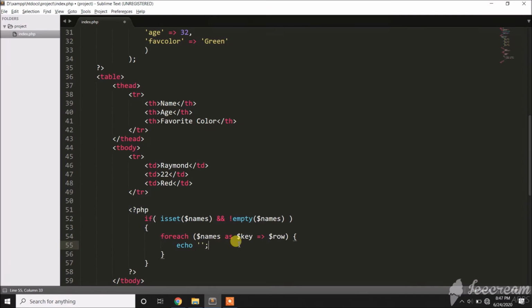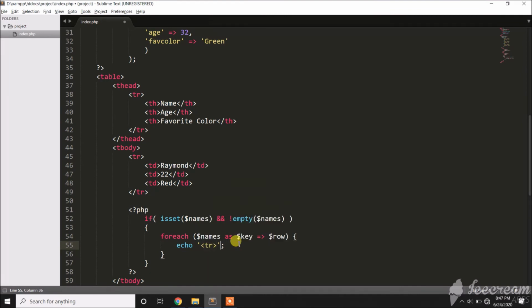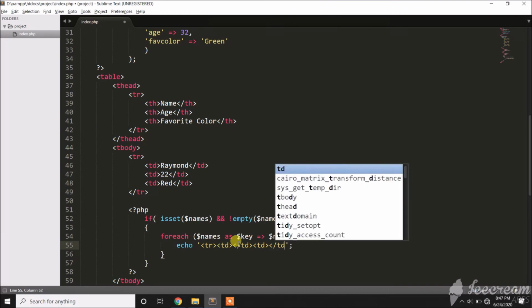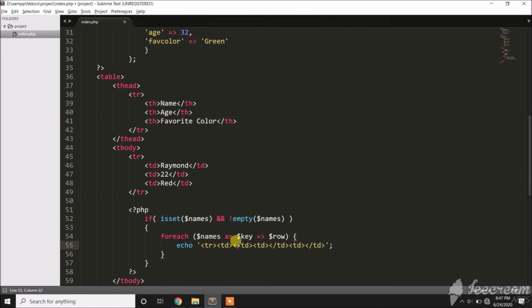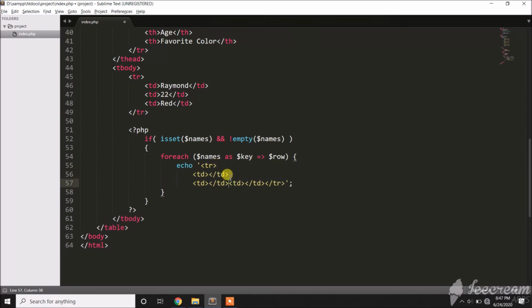sabihin natin, ito lang. First yung table tr, concatenate with of course yung td, then another td, then for the third column, okay, so let me try to put this down para at least maging readable siya. Okay, yan.